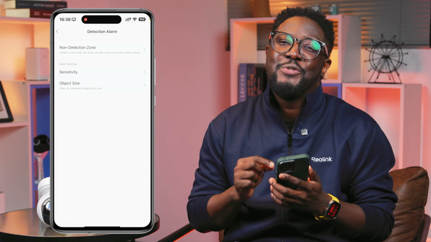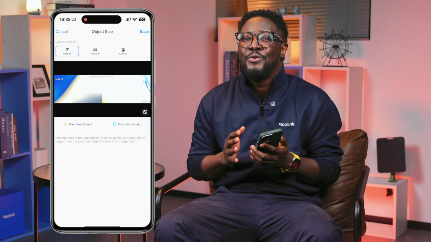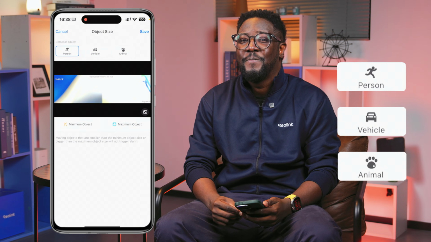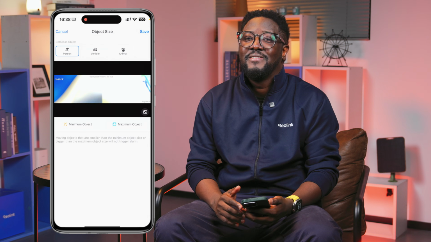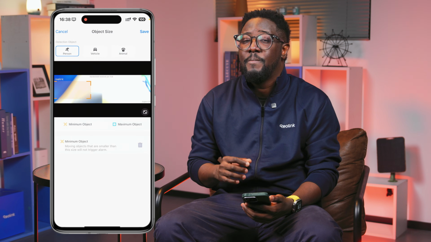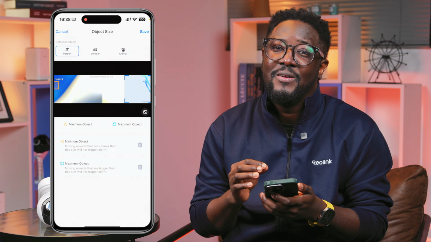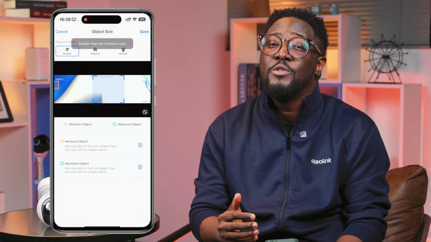Now, tap to choose a detection object. Depending on your camera model, you might see options like person, vehicle, or animal. Select the one you want to configure. Here's the fun part. Tap minimum object or maximum object. Use your finger to zoom in and out on the yellow or blue frame on the screen to adjust the size you want to set.